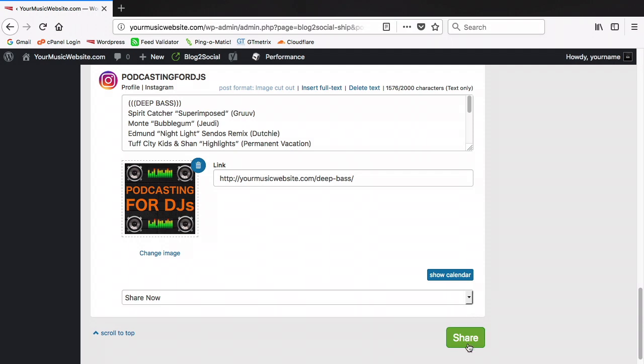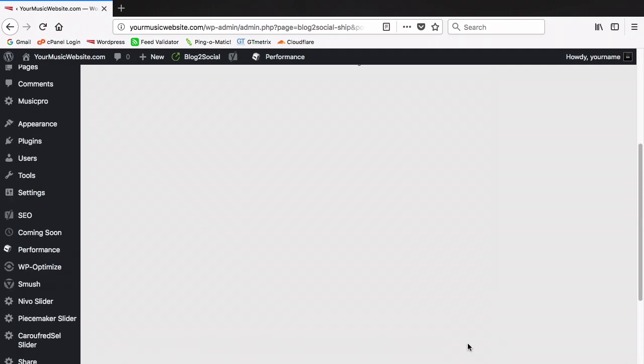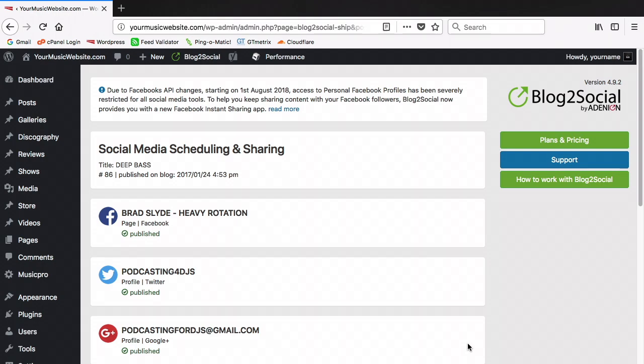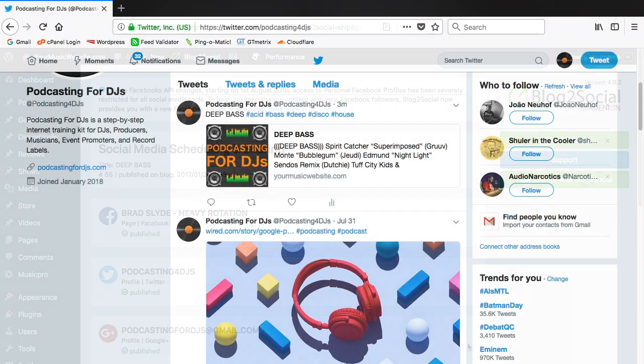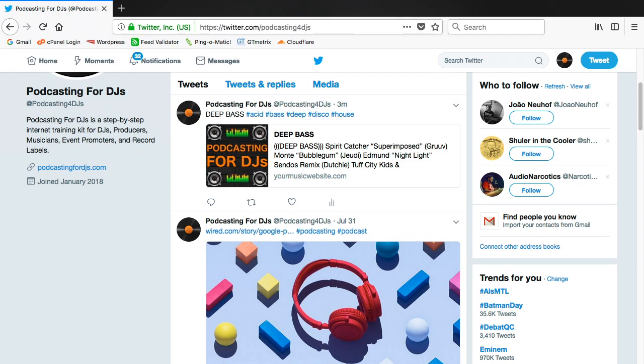When you're ready, just click the Share button. You'll see a confirmation screen showing that it was published to all of your social media profiles. It's always a good idea to double check everything and make sure that they transmitted properly.